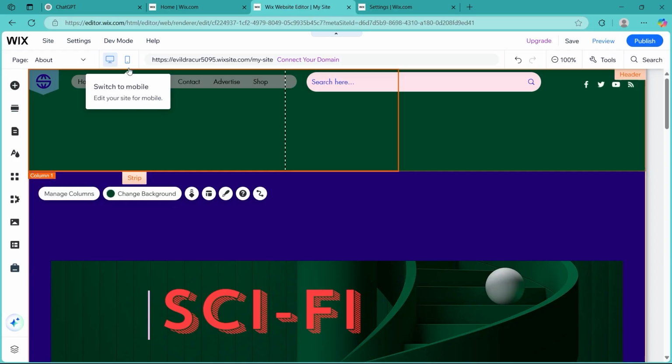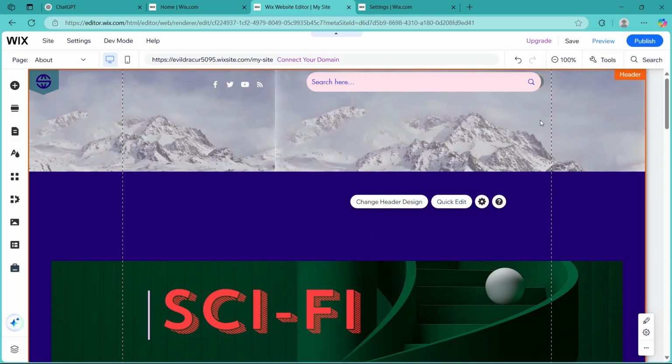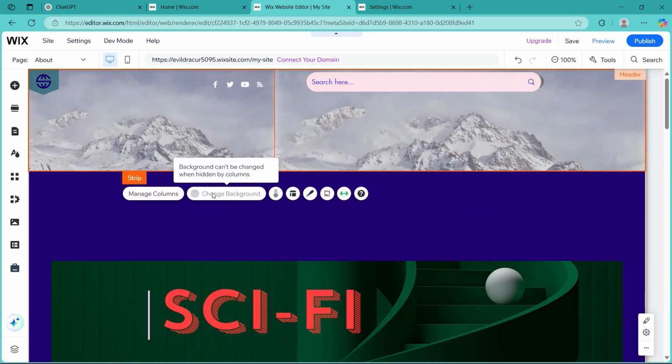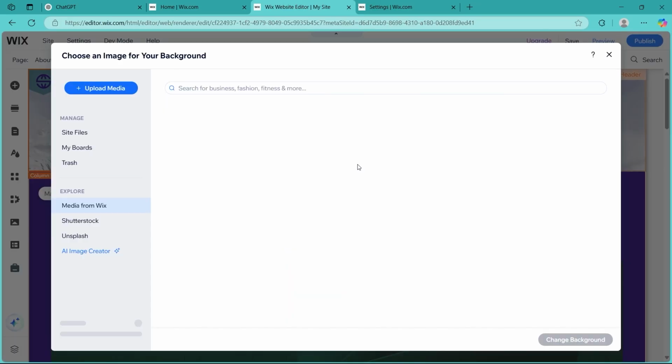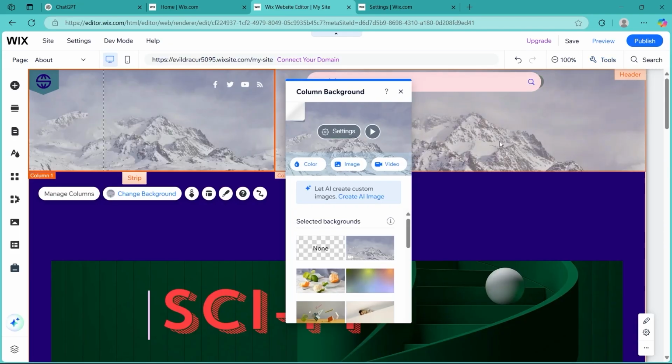Now, click on the background of the header to modify its color, image or transparency. Click here, click on change background. You can choose a background if you want. To upload a custom background, you can click on change background button and you can choose image and you can click on upload media, upload an image. Select that image to upload it to the header and you would have changed your header.